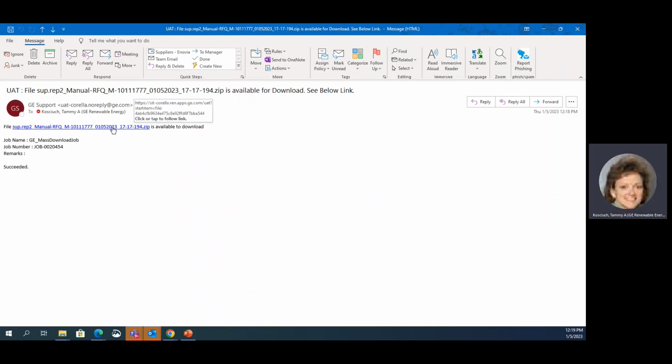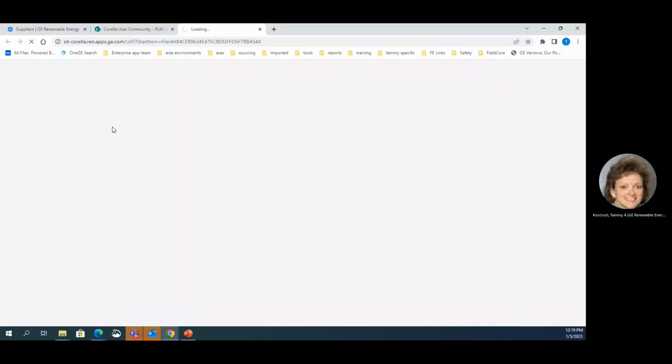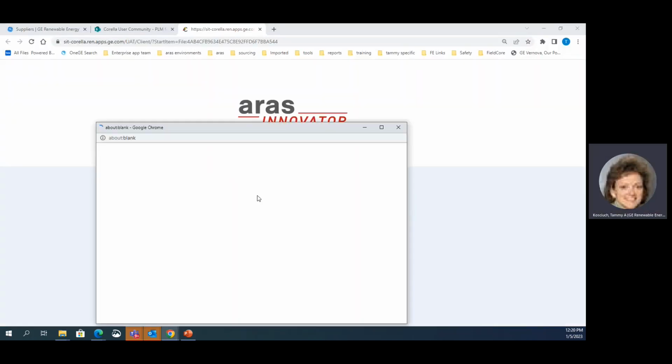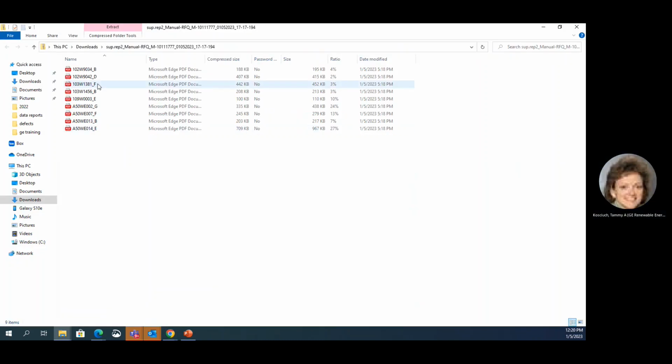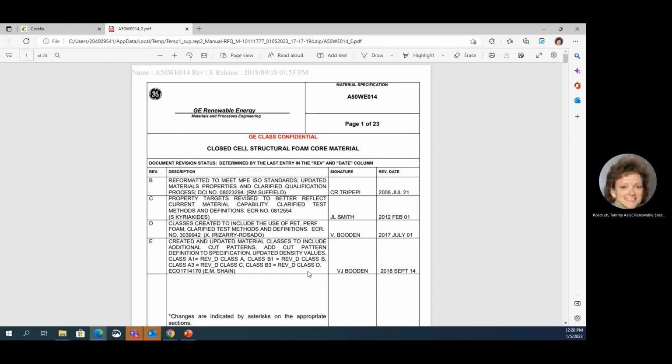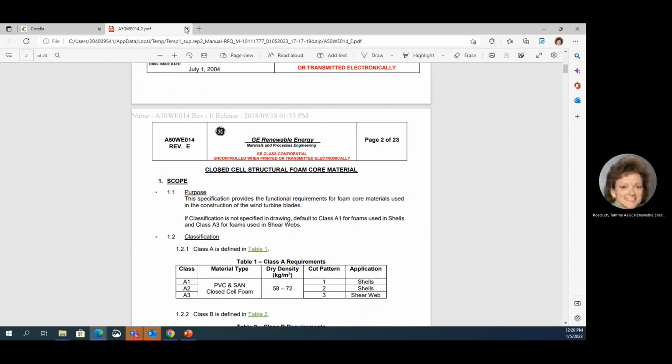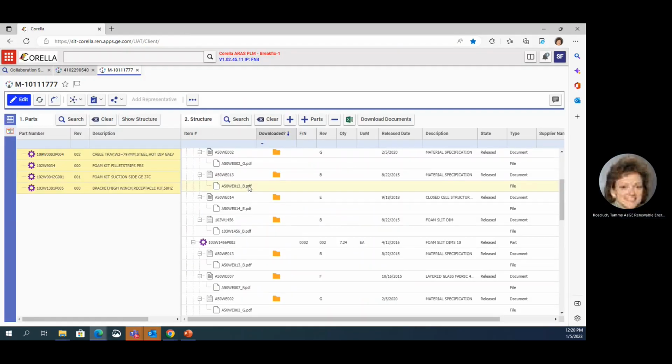Okay. I can click that. If I'm already logged into the system, it's going to tell me that, hey, go to your main page, but it's also going to give me that zip file. I can open that up. And those are all the files in that request that I made. I can open those up and start reviewing them. Okay. I can save them, do whatever I need to with them.